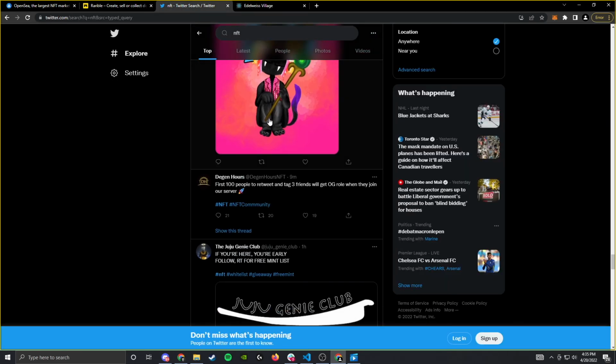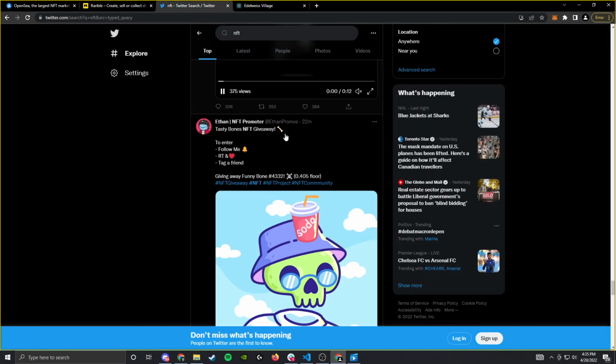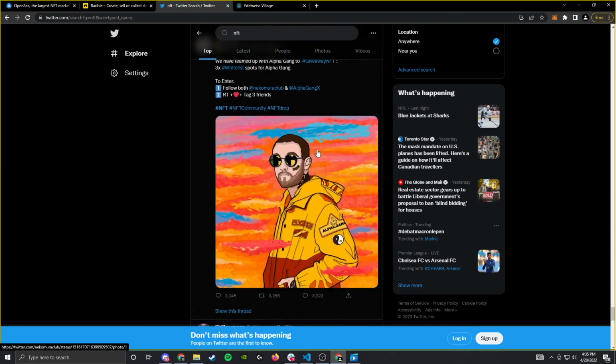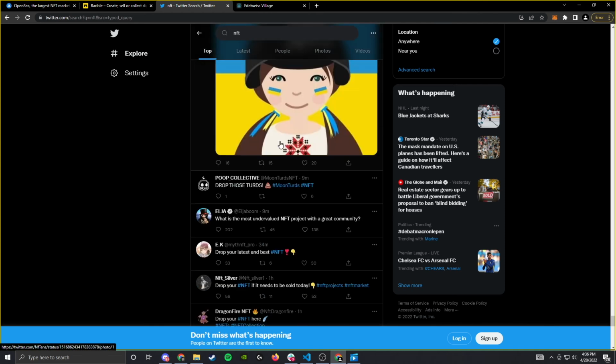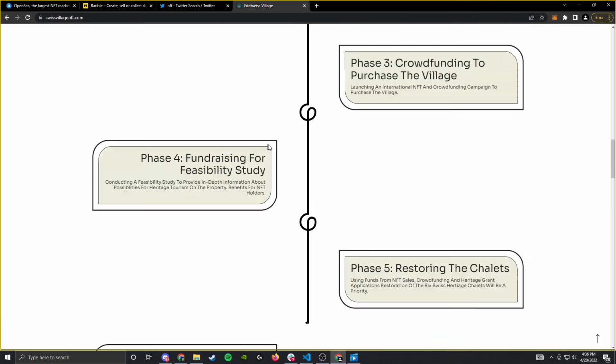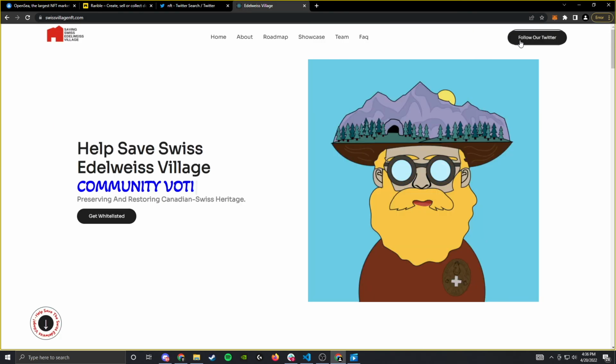Otherwise, we can browse Twitter and check things out. It's a huge community, so there are lots of projects, tons of different art styles. But once again, definitely check out the Swiss Village NFT project.